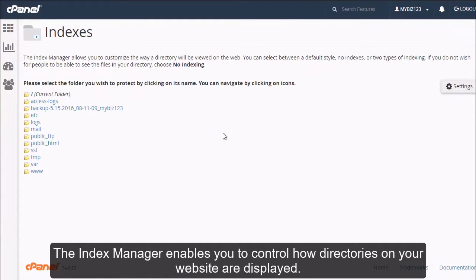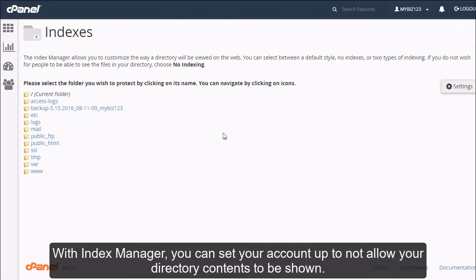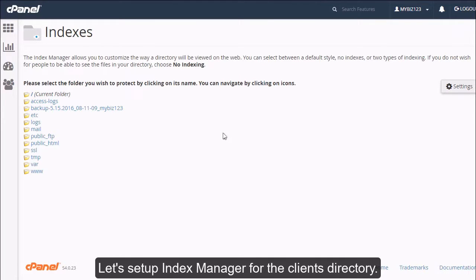The Index Manager enables you to control how directories on your website are displayed. If there is no index.html file in a given directory, the contents of that directory will be listed in a browser. This can cause security issues. With Index Manager, you can set your account up to not allow your directory contents to be shown. Let's set up Index Manager for the client's directory.